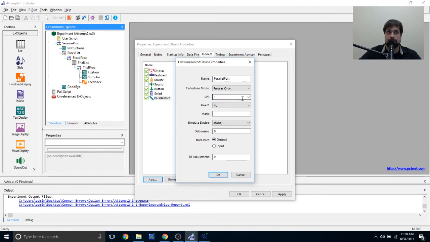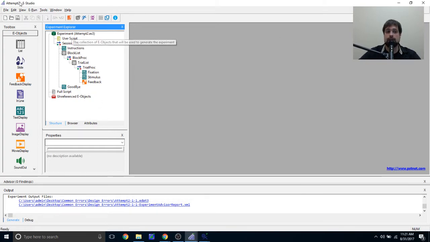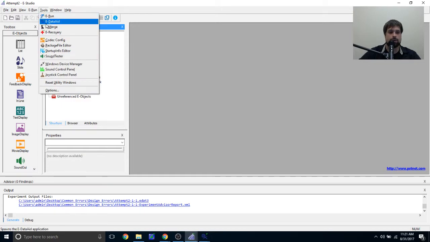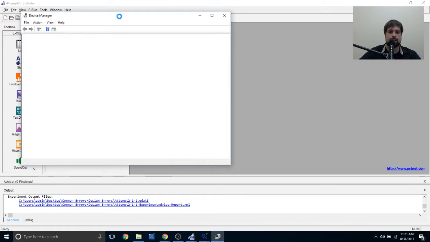By default, ePrime sets it to 1, but this isn't necessarily what your system is going to have it saved as. Now, this LPT number is actually relating to a value in your computer's device manager. And you can get to the device manager in ePrime if you go to Tools and then click on Windows Device Manager here. This is going to get you into the device manager.